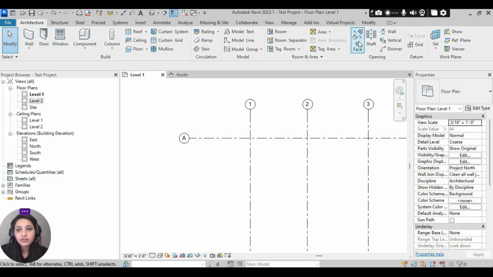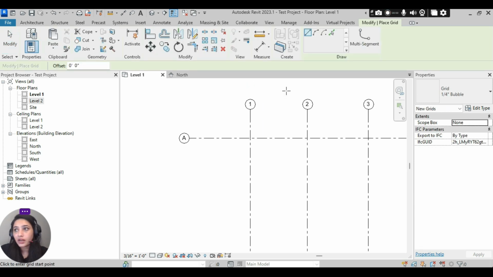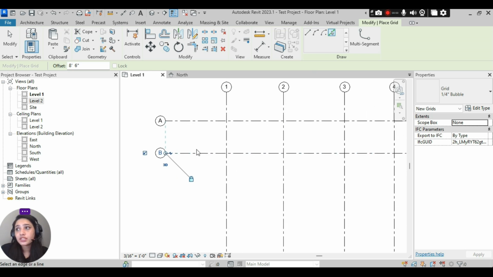So going back to the architecture, grid command, and then the distance we have on the reference project is 8 feet 6 inches. So you go to your offset, make the offset 8 feet 6 inches. Then you place your B grid. Then for your C, it's 5 feet 10 inches. Make 5 feet 10 inches.